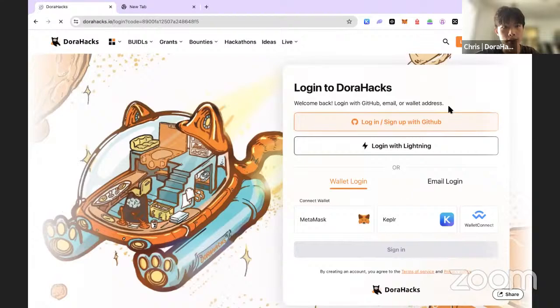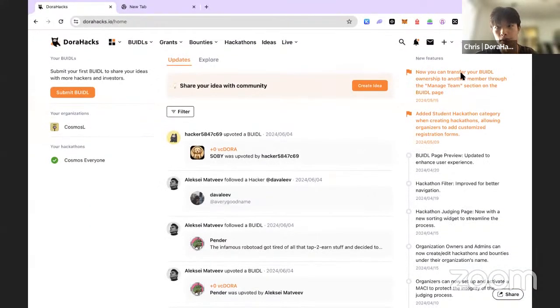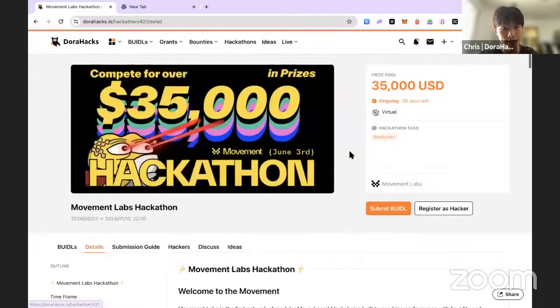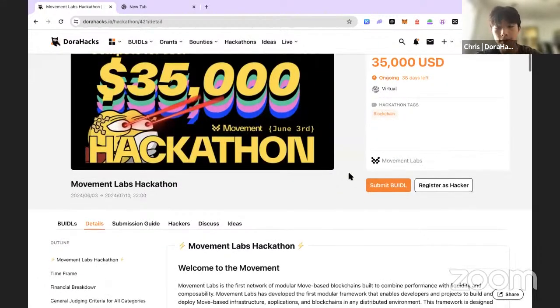Just wait a second when I log in. Yeah, so I have already logged in before, so I just got directed to the hackathon page directly. But usually there will be an extra page pop up and let you type your GitHub email and password to log in.